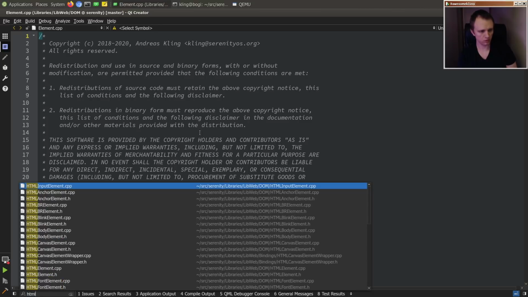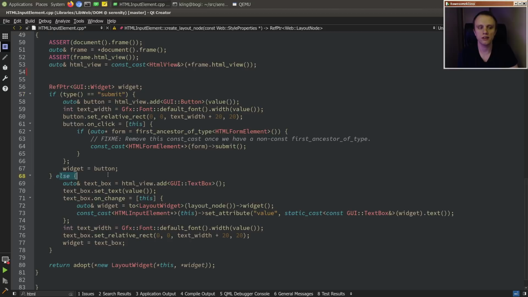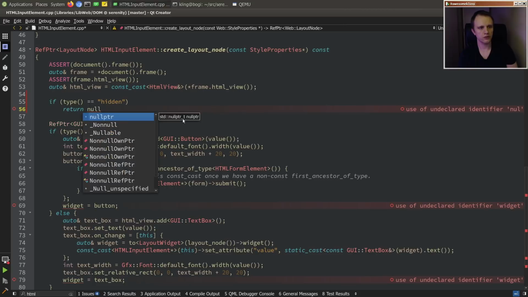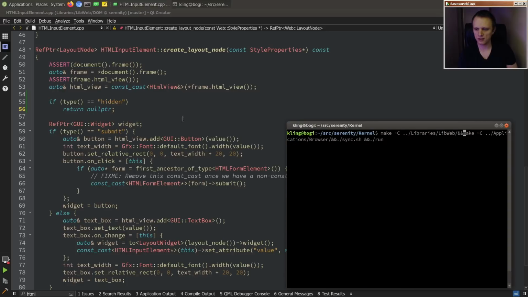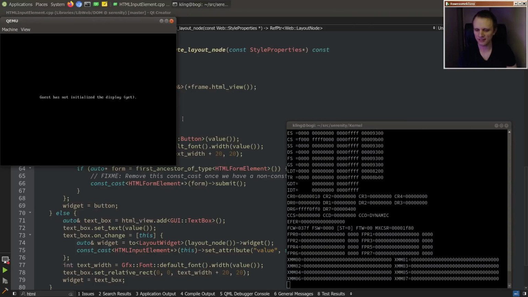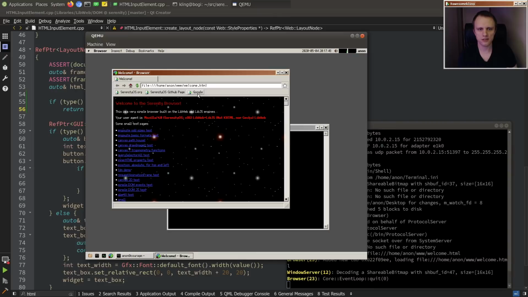But since it's virtual, in our case, in input element, we are doing a custom version where we create either a GUI button for submit inputs, and for any other input, we just create a text box. So I think what we're going to do here is very, very simple. We're just going to say if type is hidden, return null pointer, and that'll be it. And I have a feeling that this will break things, so we'll just see what it breaks and then fix that. Because this type of stuff tends to be really fragile.